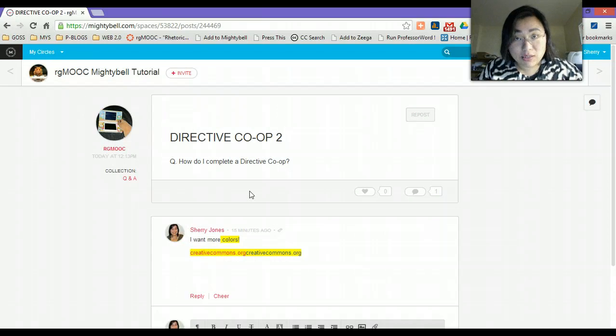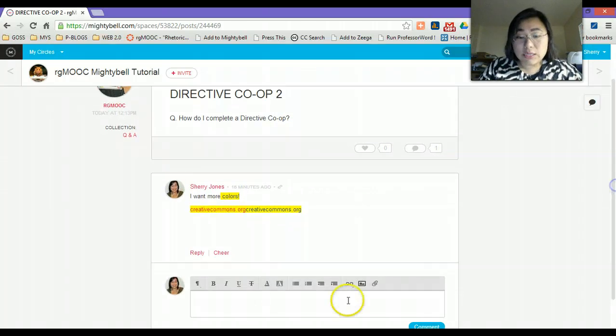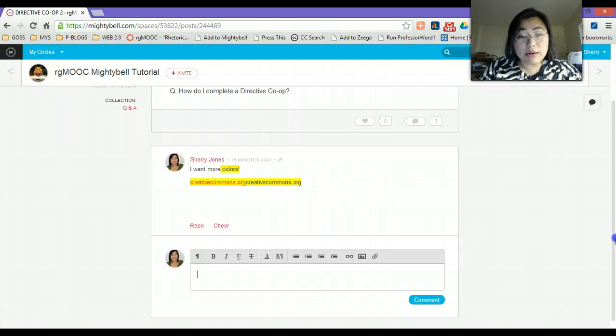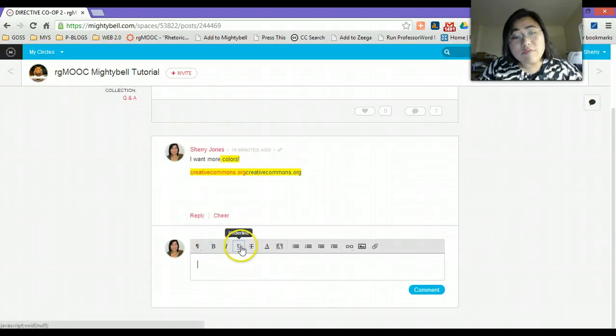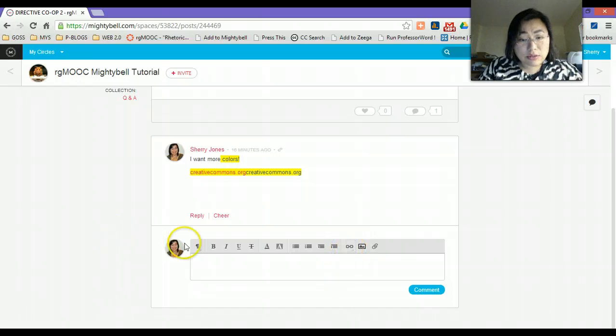How do I complete a Directive Co-op? Okay, so imagine that there is a question here about the text, the videos, and the readings that we assigned you for a week. In order to answer that question, again, all you have to do is to get to the message box and type your response there. Now, there are certain features in the message box to make your text look more organized. There's formatting, so you can do paragraphing, you can italicize your text, underline it. You can also give it color.